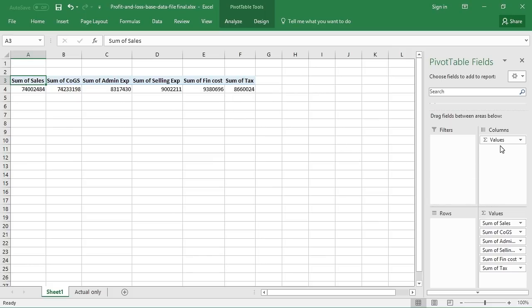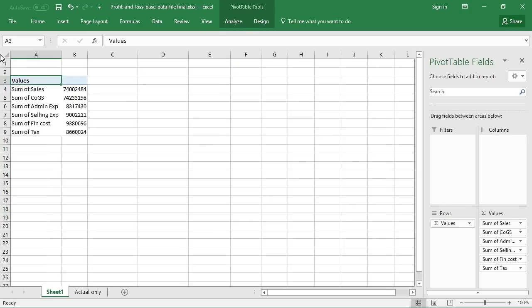Okay, once this is done, move the values field from column to rows, and you can see the profit and loss statement shaping up very quickly. We are still far from the perfect formal profit and loss statement because we need gross profit, operating profit, profit before tax, and profit after tax. For this, we need to add customized fields, or better known as calculated fields, in the pivot tables. So let's see how this is done.